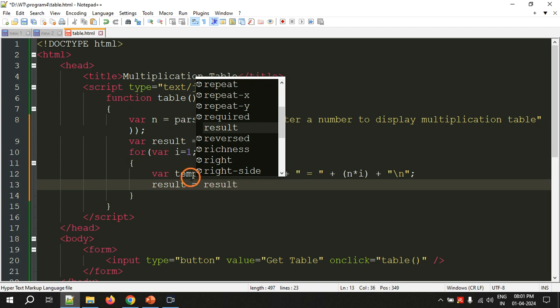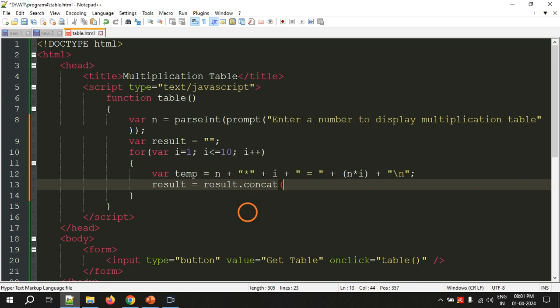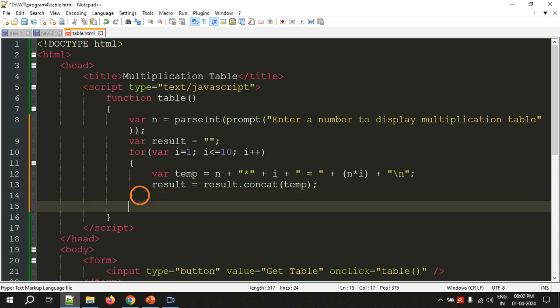So to join them together, the result and temp, I will use a function called concat. Concat means joining, concatenation. Okay, so here I will write temp. So I am combining the value of result as well as temp together. That's all. Okay, and finally, after the completion of the for loop, I will display the result. That's all. The code is completed.